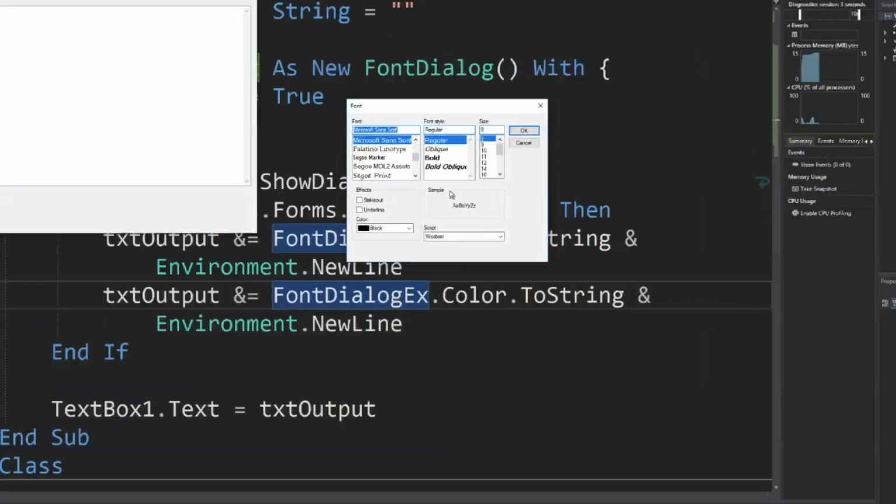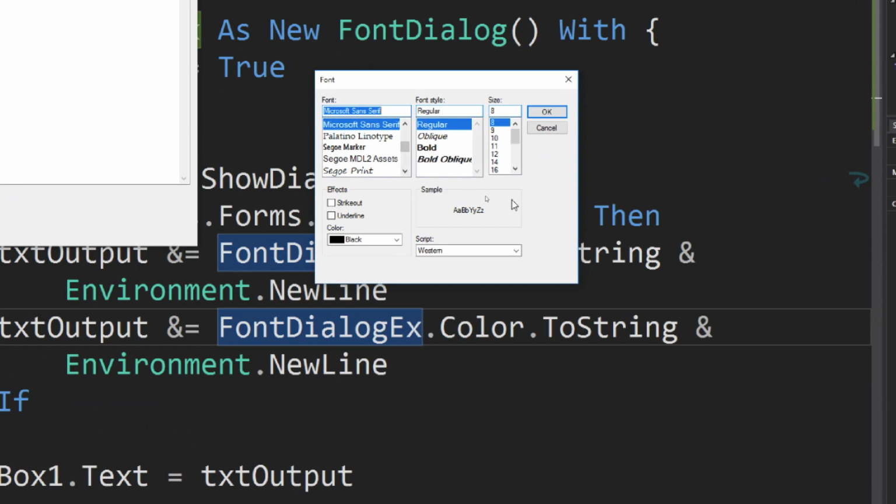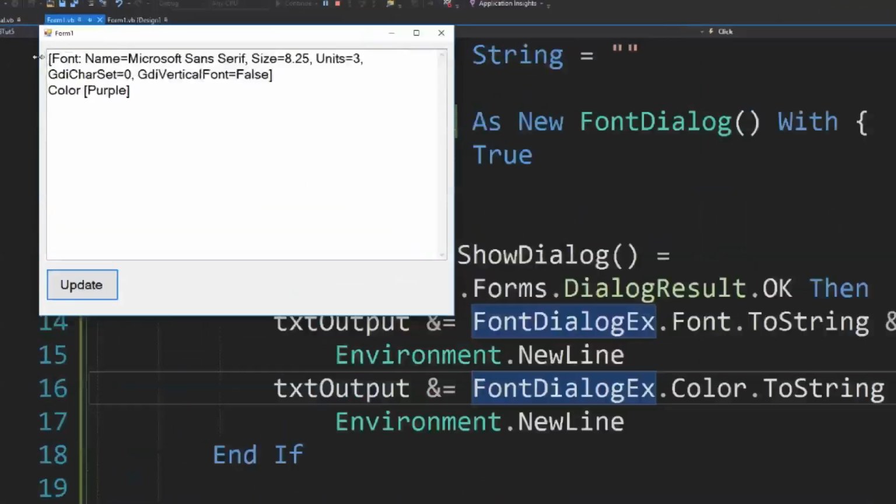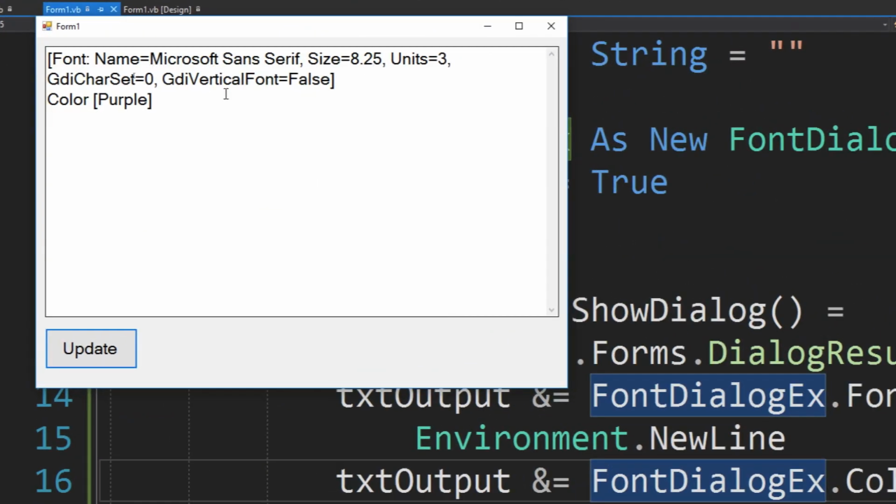That's going to open up the font window. There you can see it's right there. I'm going to leave everything just set as default, or I can change this into purple, whatever. Click on OK, and you're going to see all of the font information pops back right there, as well as the color for the text.